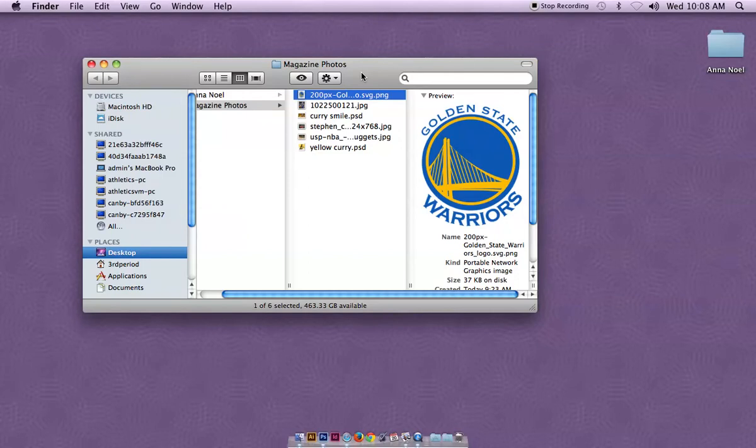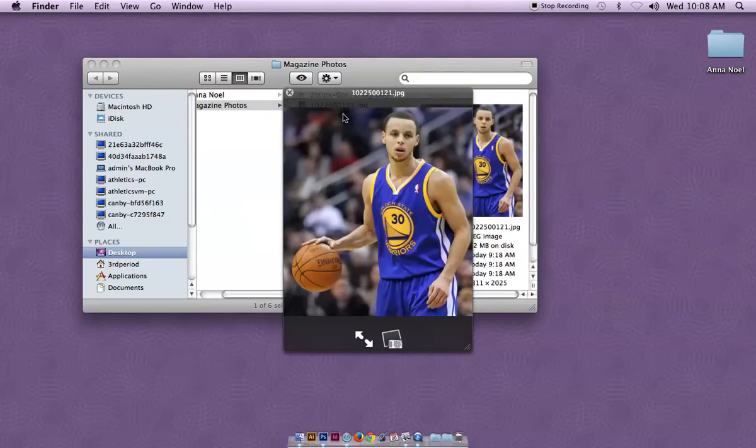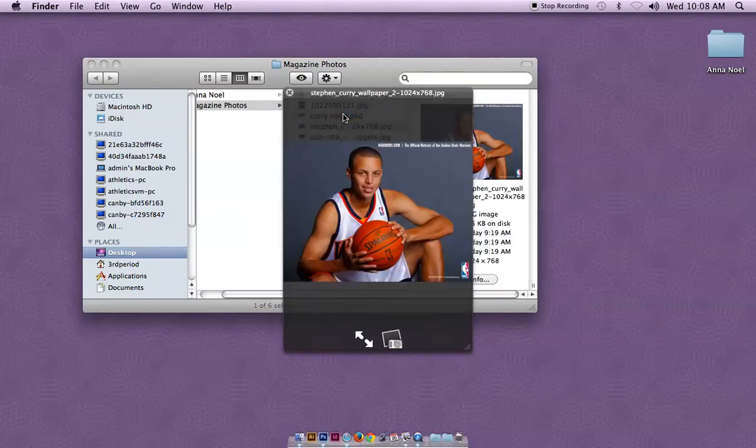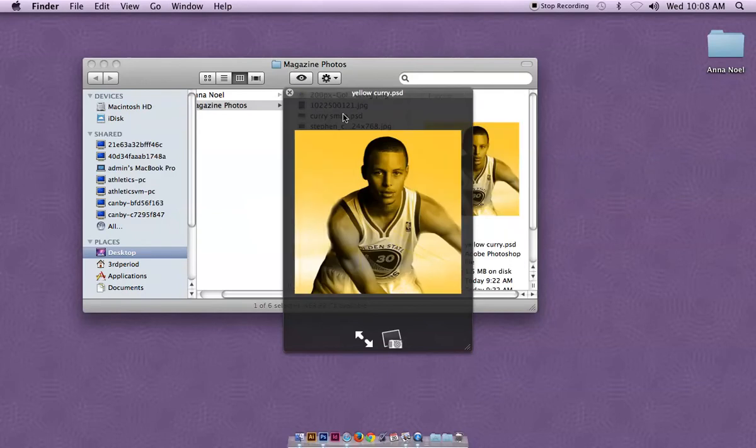So I'm going to show you two examples. Number one is perhaps I want a magazine based on the Golden State Warriors, specifically Stephen Curry. So I found some pictures, I found a logo, a couple photos of him in different poses, and some other members of the team. So it takes a little bit of planning to get what you need for your magazine before you even begin. And I want to talk a little bit about how to gather images correctly and get them in the right format.